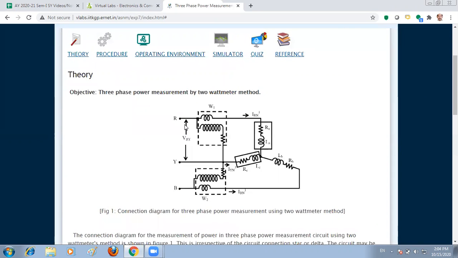So here we can see the circuit diagram or connection diagram is given. So in that, for the first wattmeter, the current coil is connected in R phase and the pressure coil is connected between R and Y phase. For the second wattmeter, the current coil is connected in B phase and the pressure coil is connected in between B and Y phase.